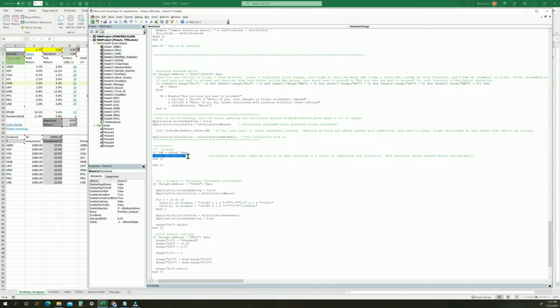When the max return subroutine finishes, it comes back to where it was called, and that event here in the Portfolio Analyzer is now complete.